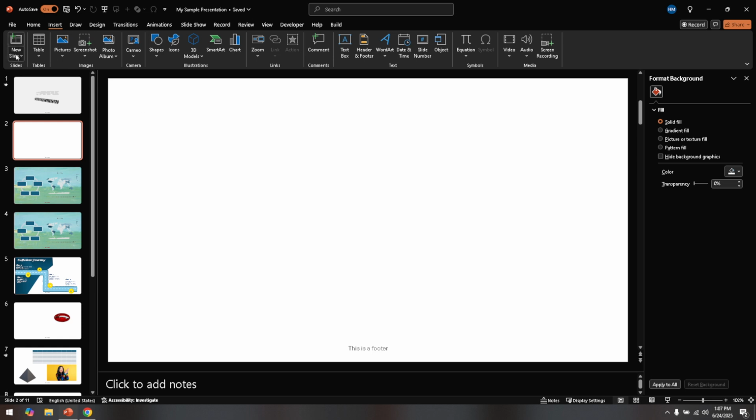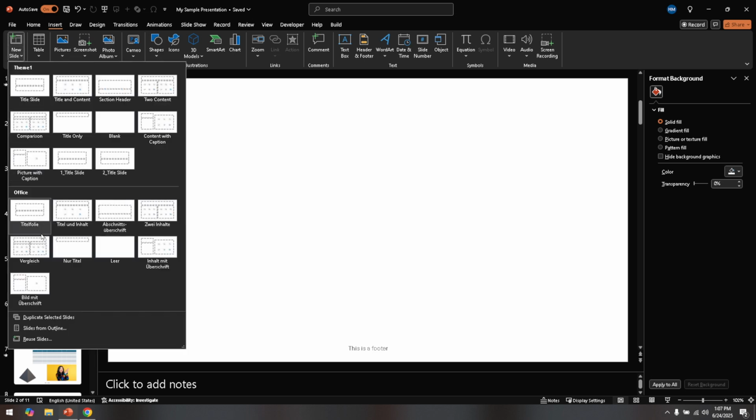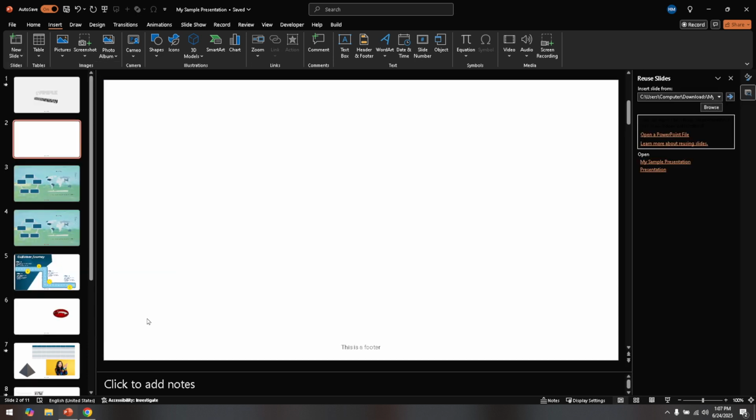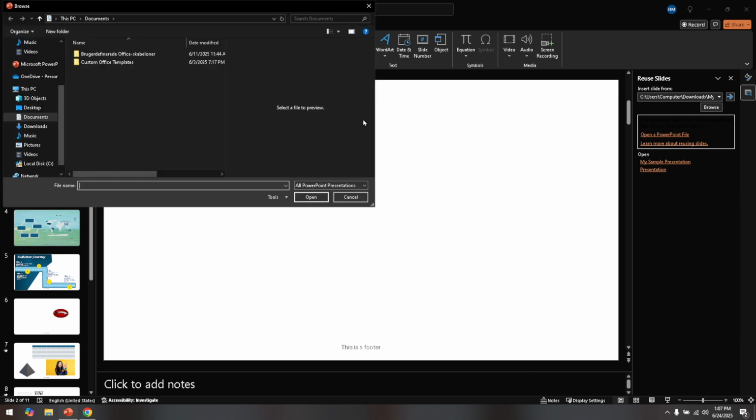Once you click Reuse Slides, a new panel will appear on the right side of your screen. Here you'll be presented with an option to open a PowerPoint file. When you select this, it allows you to access a different PowerPoint file and bring its slides into your current presentation. Now go ahead and browse through your computer to find the PowerPoint file you wish to combine with your current one. This can be any presentation from your library that you'd like to integrate.